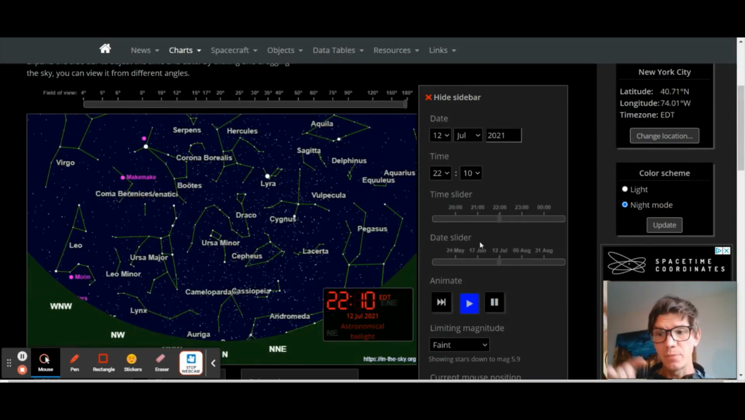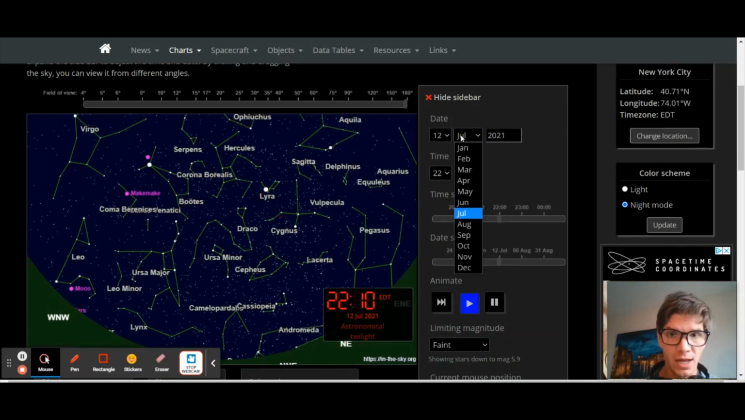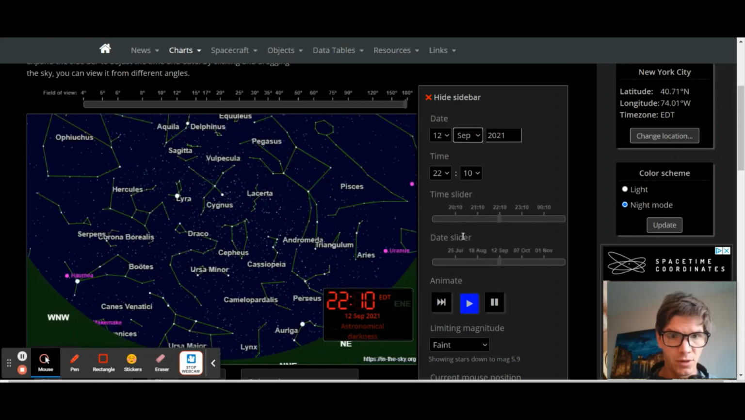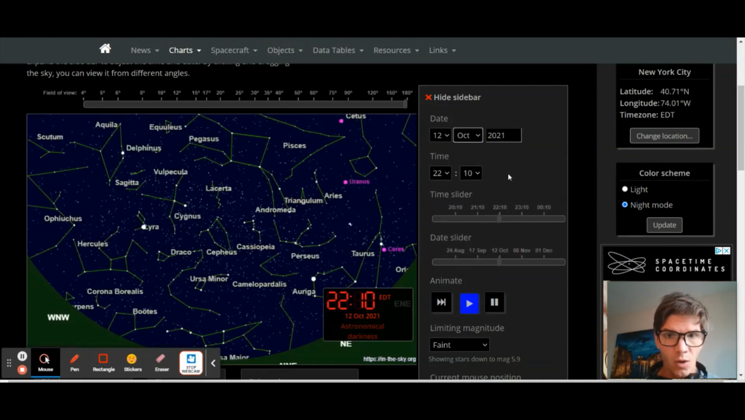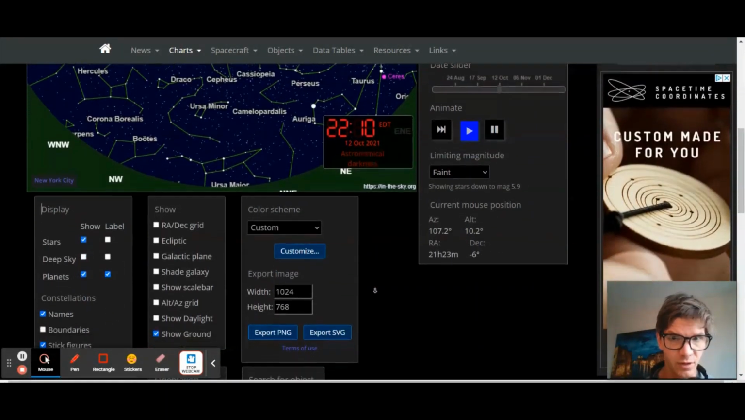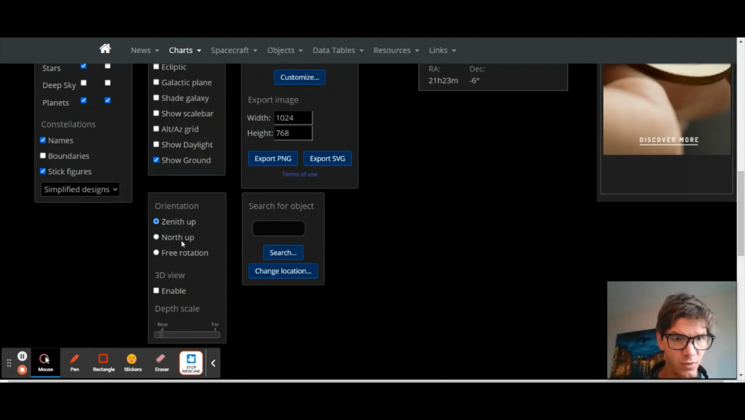We changed the time of night before, and we watched as the stars, planets, and constellations all moved circumpolar. But if I were to change the month, so if I were to go from July to August to September to October, we're going to see that the constellations that are visible in the sky are going to be different. I think there's a way. Let's make sure that we have north up.